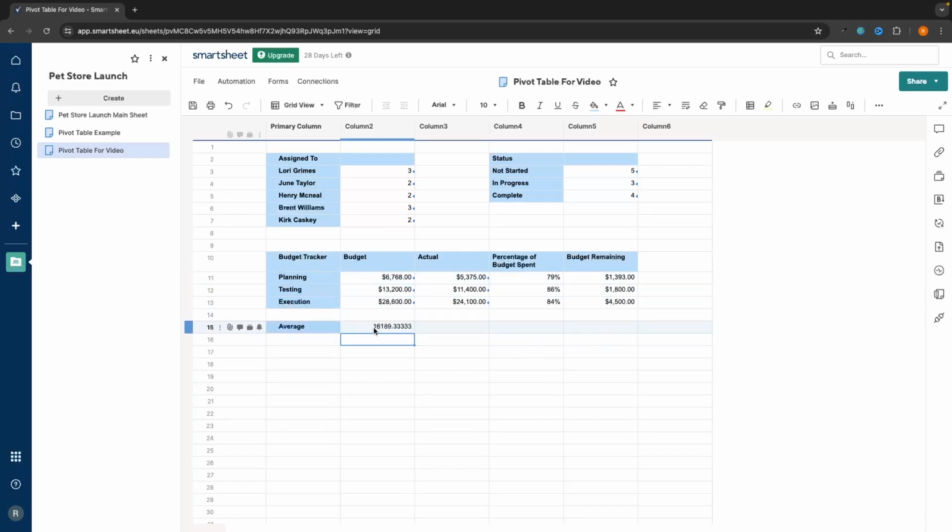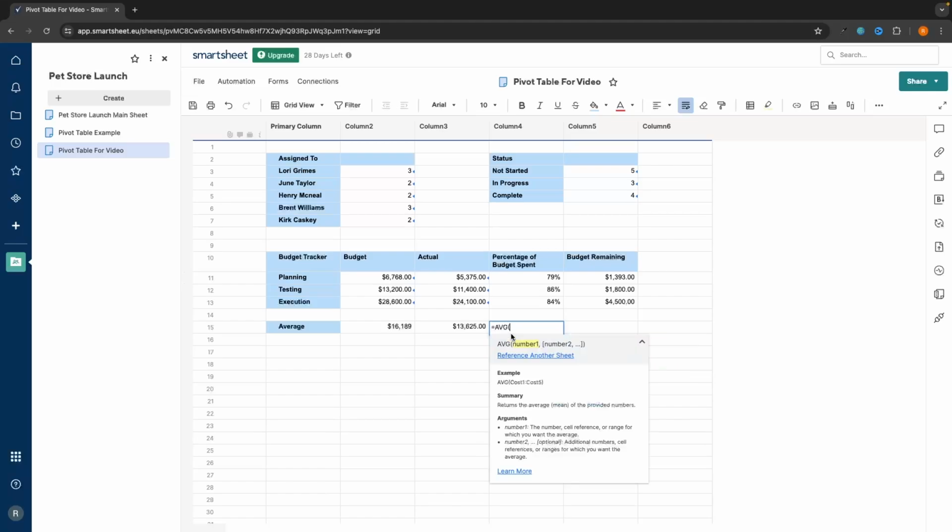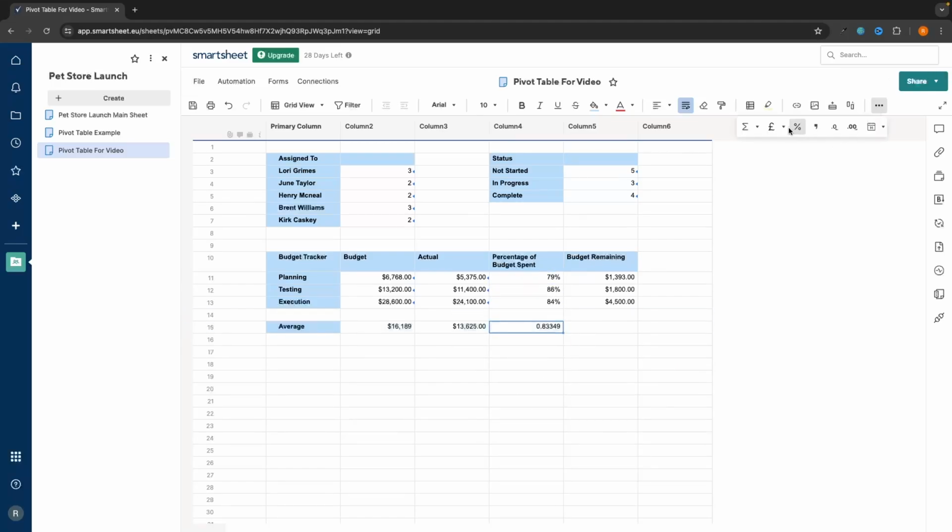So the average of this is 16,000. Once again, we can go up, click on this currency button and turn this into US dollars. And just like that, we have the average. So we can do the average for actual as well, AVG, enter, select these numbers, perfect. Go up, currency, perfect. Then we can do the average of the budget spent, so equals AVG. So the average budget that we have spent is going to be 83%.